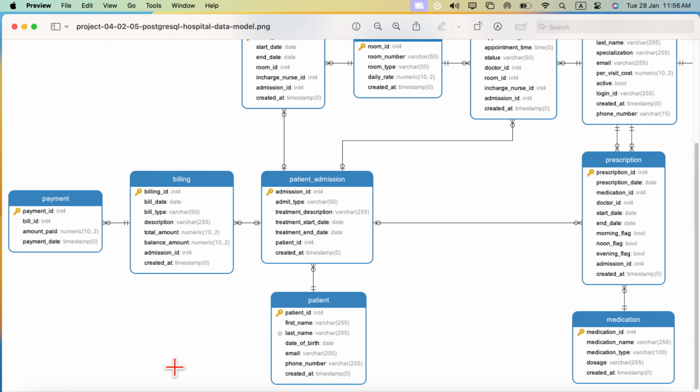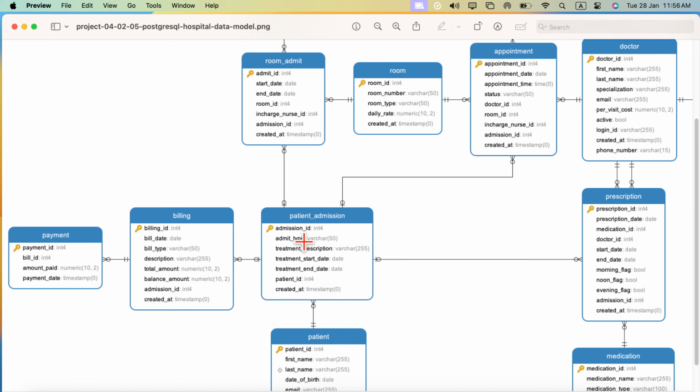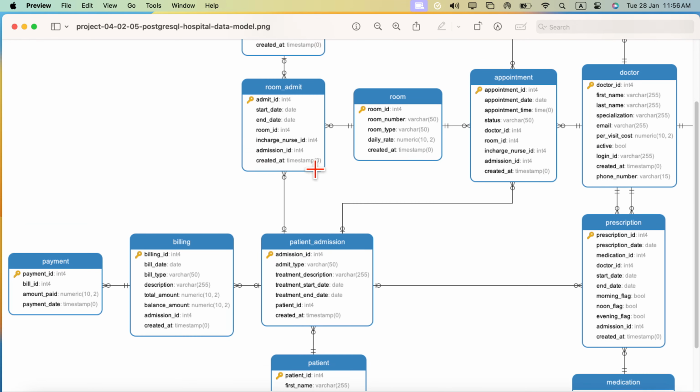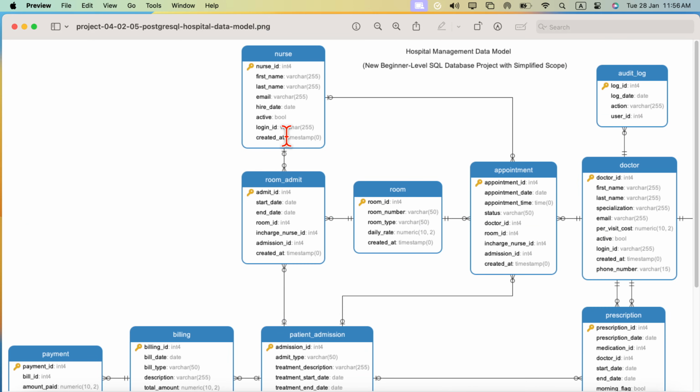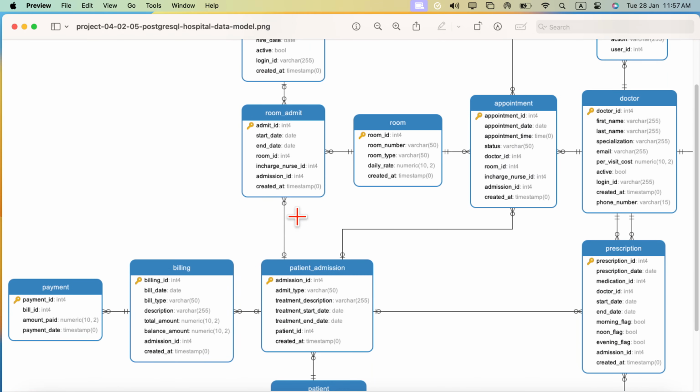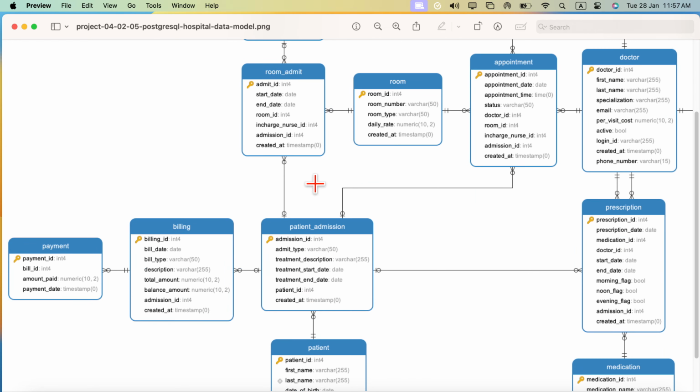As I said, once a patient shows up, you will be creating a patient admission record here, and then the admit type will be either inpatient or outpatient. If it is an inpatient, he will be admitted into some room. So you have a room here, and then you also have a nurse assigned to the room. Okay, so if it is inpatient, after creating the patient admission, you have to create data for room admit.